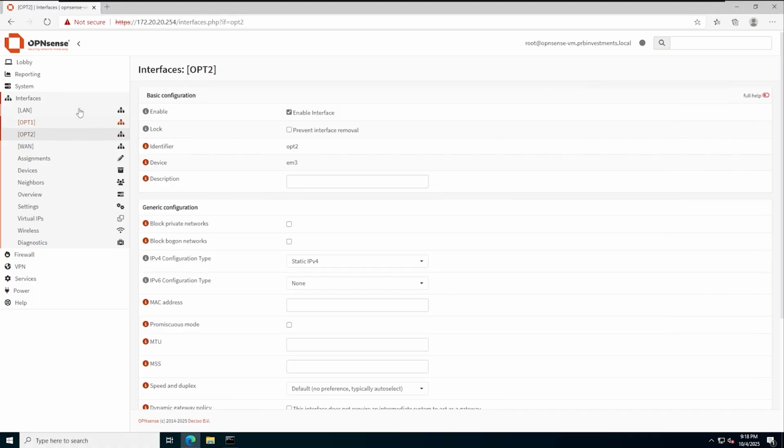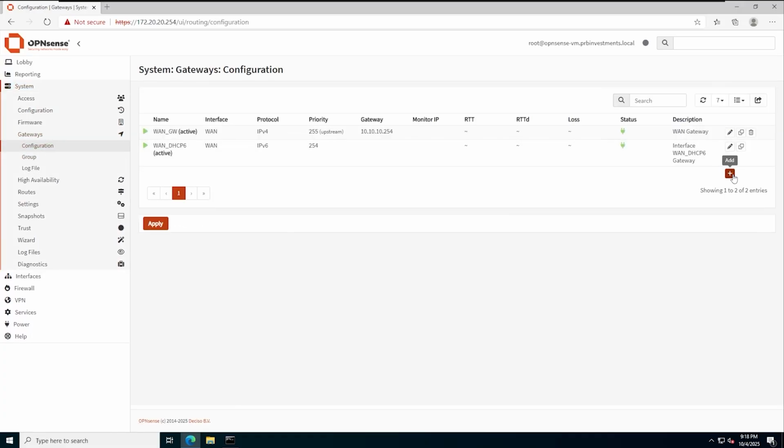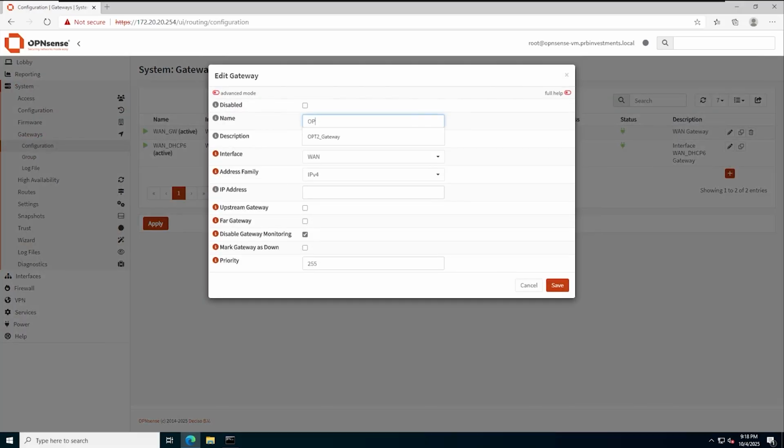So back in my OpenSense portal, we'll go to System, then Configuration, and here we'll add a gateway. This one will be up1_GW. The interface will be up1, and the IP address will be 10.1.1.2. And then we'll hit save and apply our changes.